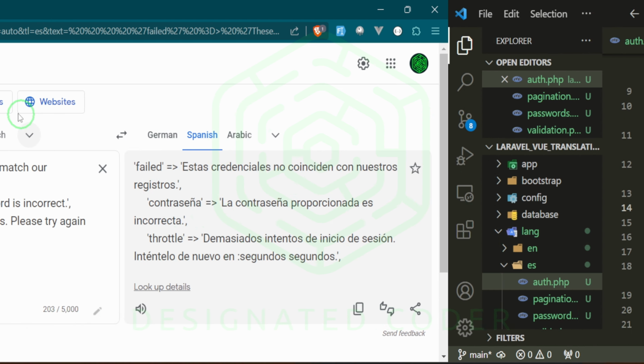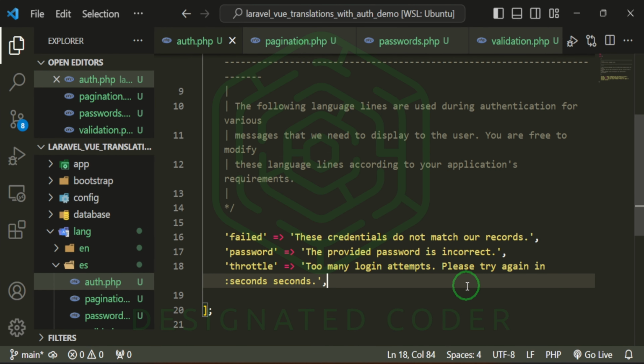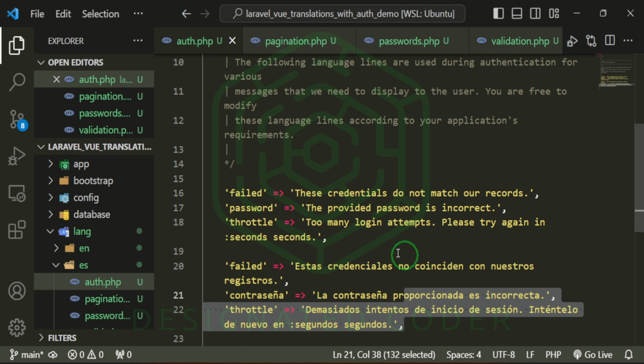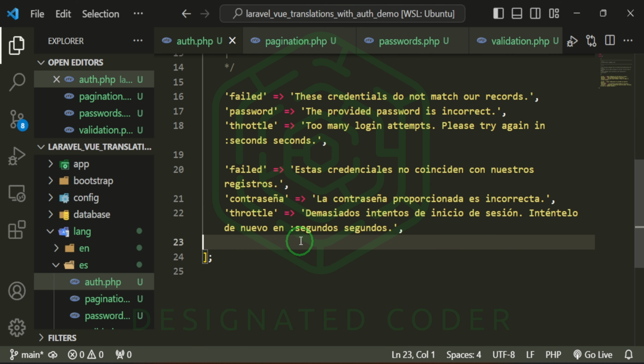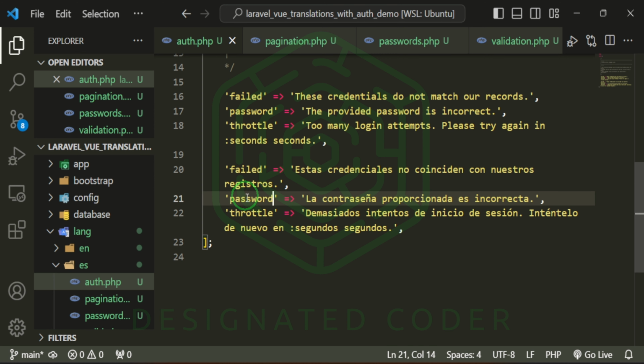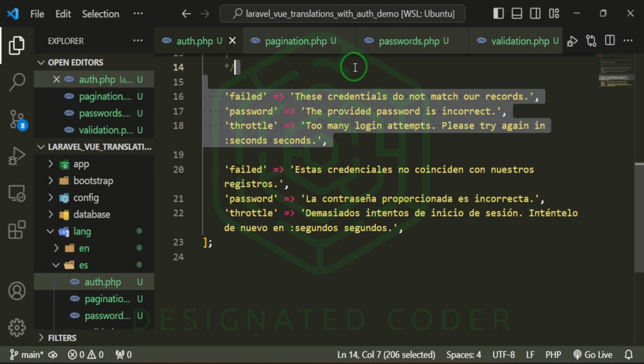And then I'm going to copy this, come back to the auth file, and go ahead and paste it. The most important thing to remember with these translations is that the first key always has to be in English, and then the value will be in whatever the language is. In this case, password is now a different word. So we do need to paste that in there. And now we have failed, password, and throttle, and we have the English versions of these.